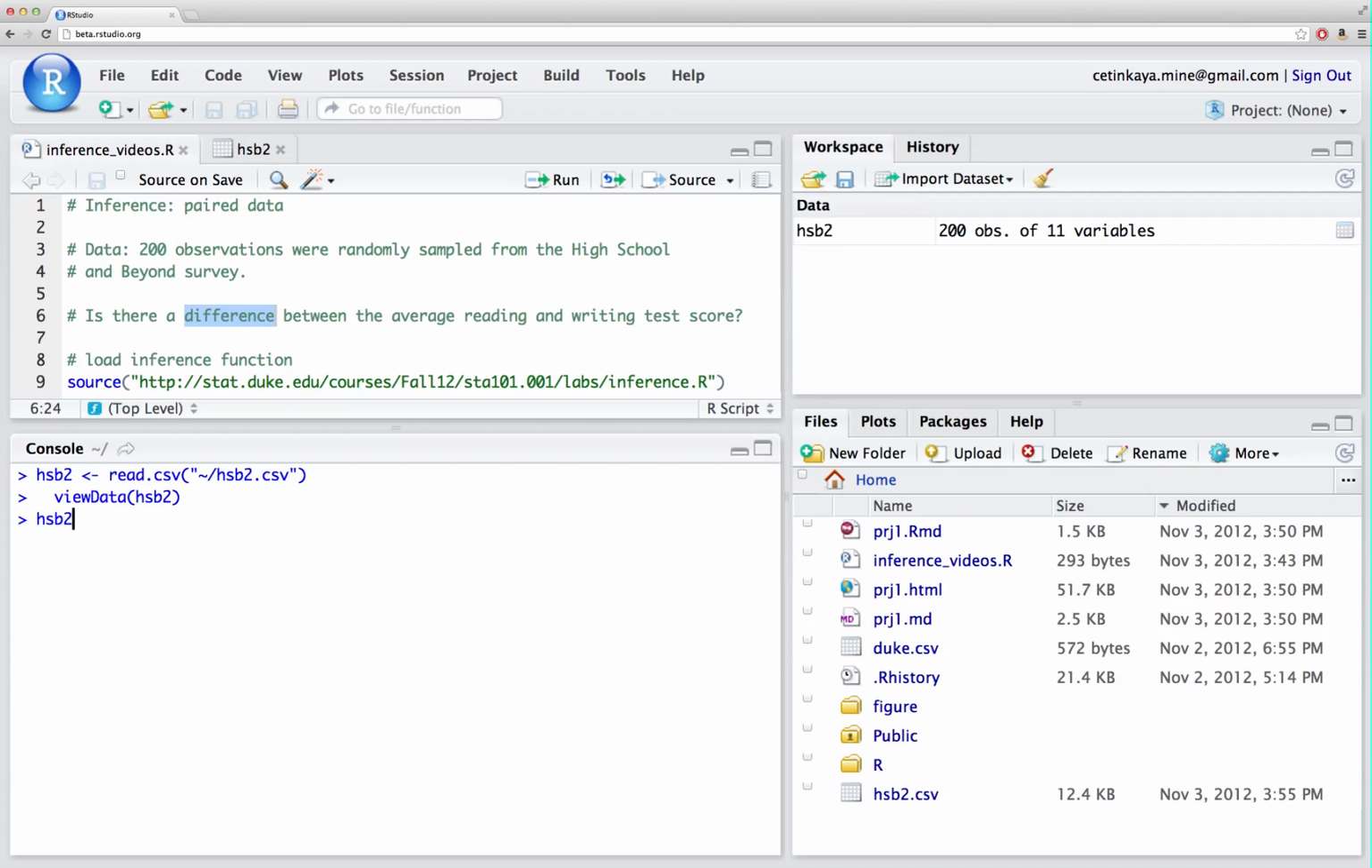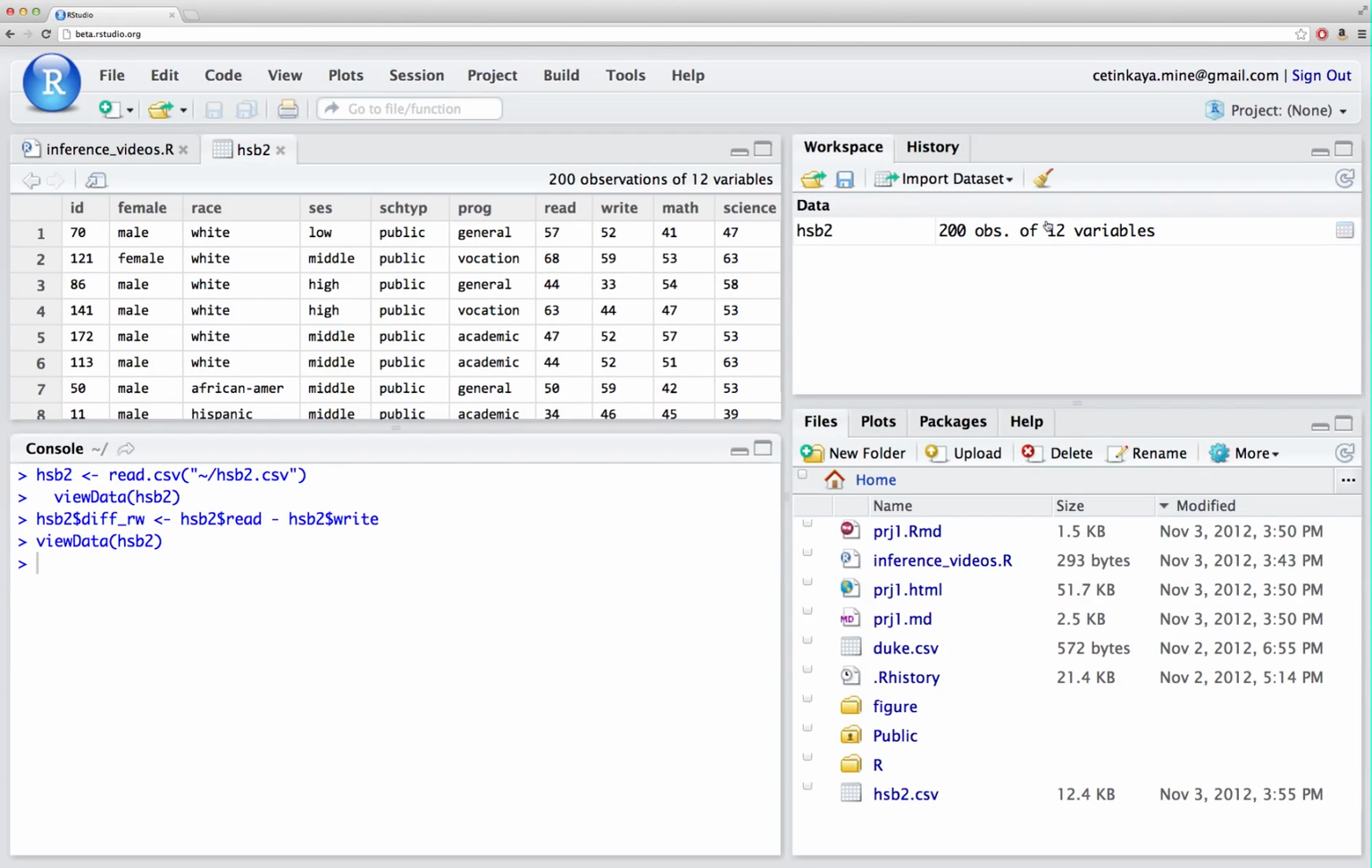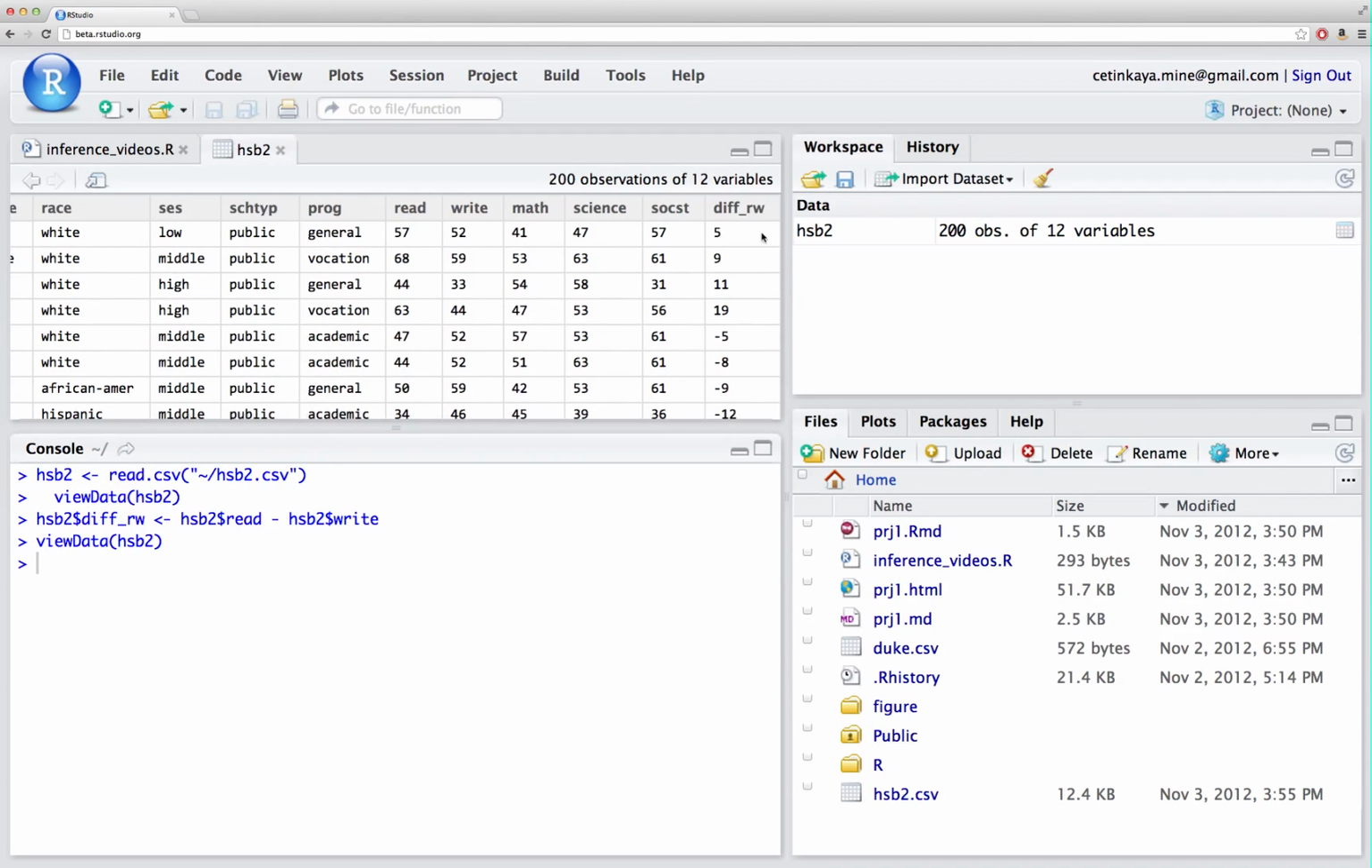In my data set, I want to create a new variable. Let's call that difference reading writing, so diff underscore RW. Remember, in your variable names, you don't want to use spaces. And we'll say that this is equal to the reading score, labeled read, minus, from the same data set, the writing score. And if we click on the data over here, you can see that we used to have 11 variables, now we have 12, and we can scroll over and see the new variable that we created.